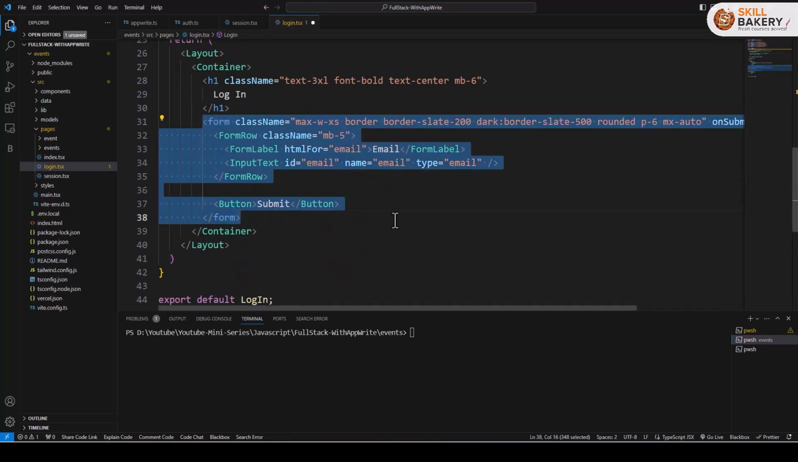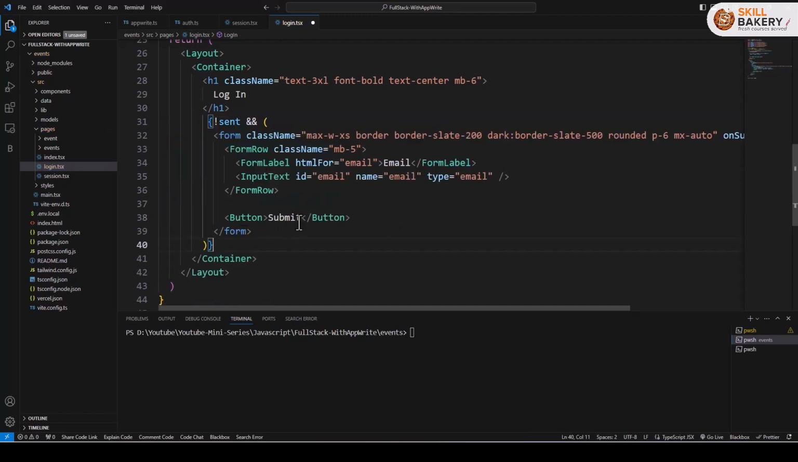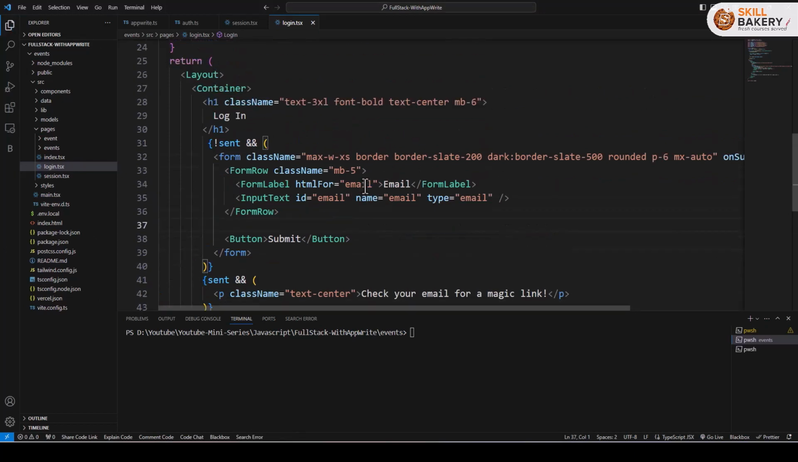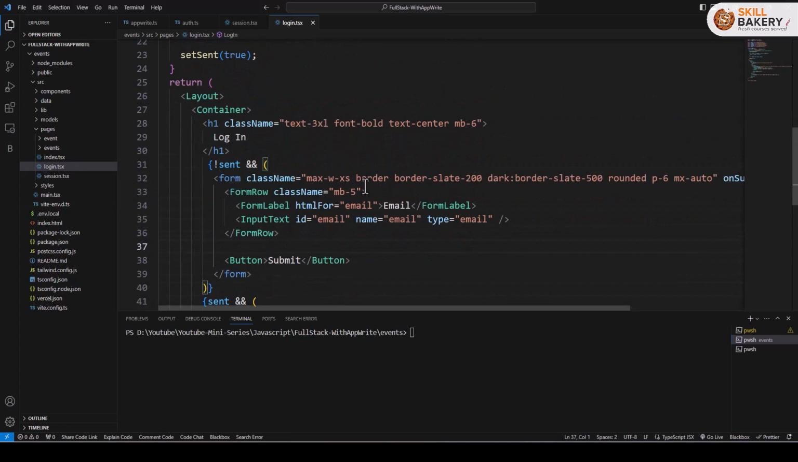So if the email has not yet been sent, then they will see this screen. Otherwise, they will see a message saying you need to go and check your email. And that's pretty much it that we need to do in order to create a new user and authenticate them. So let's go ahead and run this now.